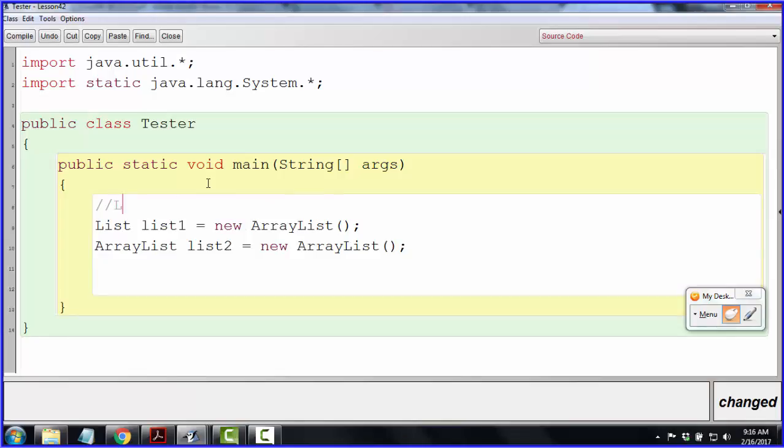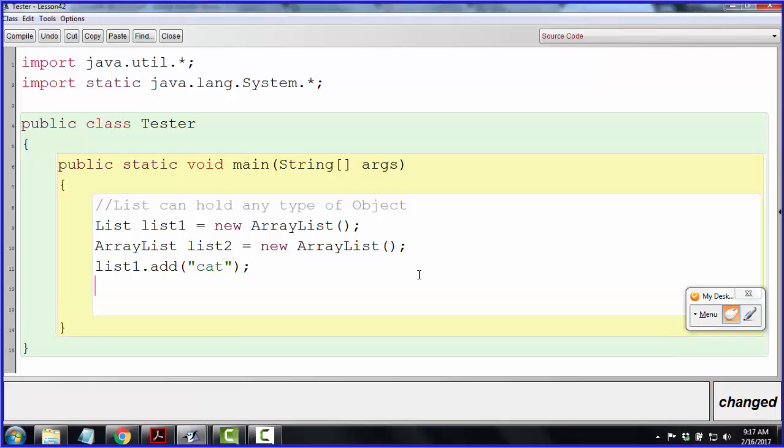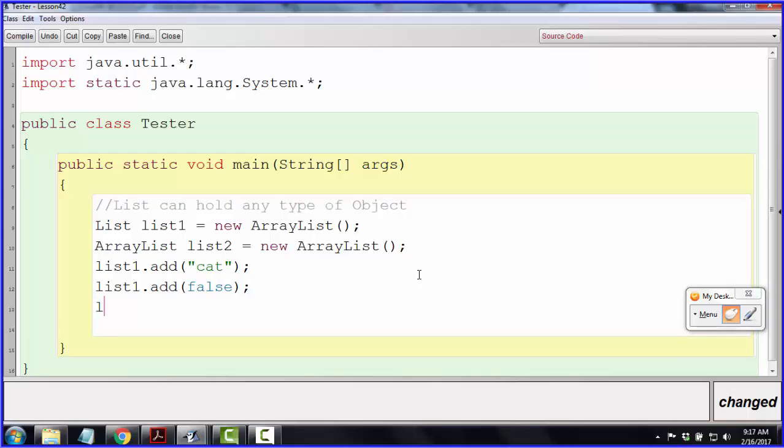Now, a list can hold any type of object. And literally, we mean any. Remember the super cosmic class object? You can put anything in here. So you could take that list, like list1, and you could add to it, say, a string. Okay, that would be perfectly okay. You could also add to that list a Boolean. So I could say false. And I could add to it a double.